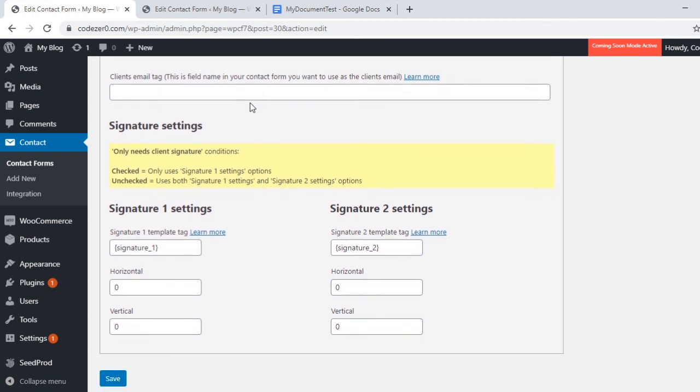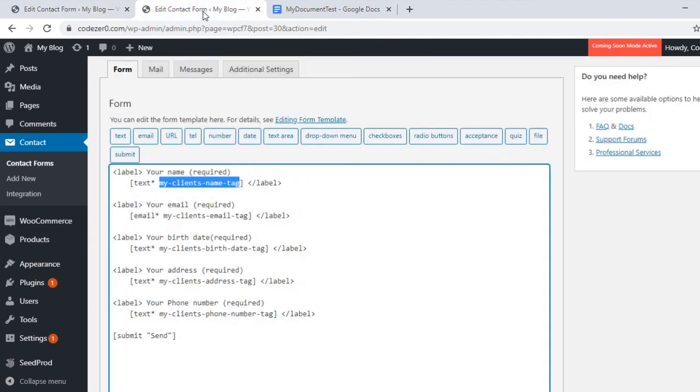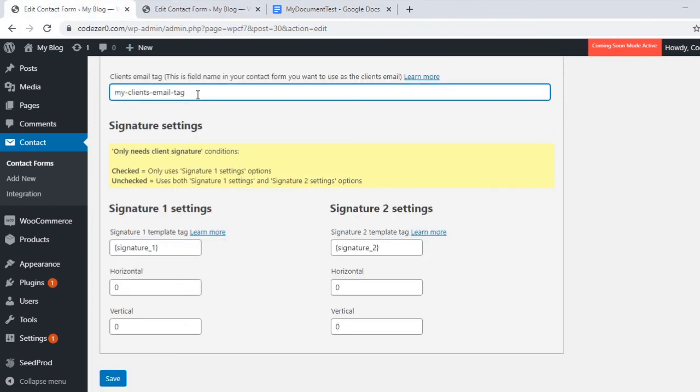And finally, the client's email tag. Again, this is the email tag in your contact form that you want to use as the email address. This is the client's email address Docusign will send the signature request to. Simply go to your contact form, copy the name tag you want to use and paste it into the client's email tag section. You can now click Save to save your Docusign settings.